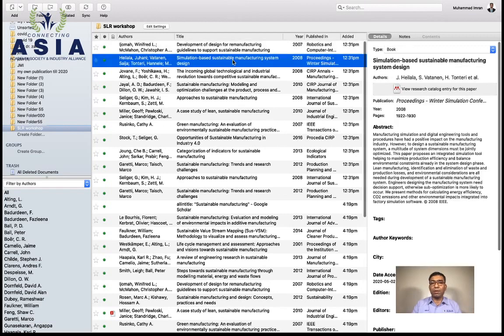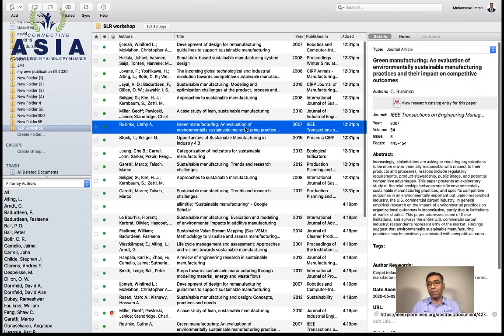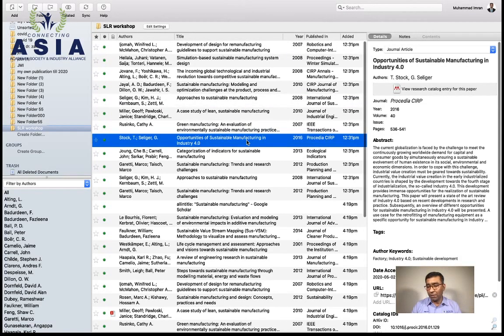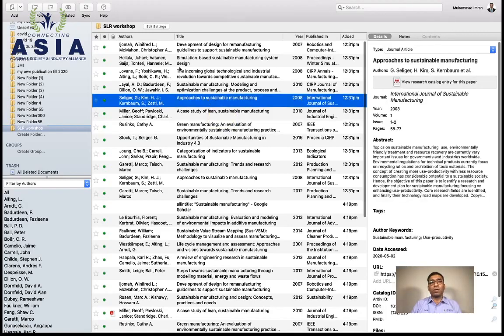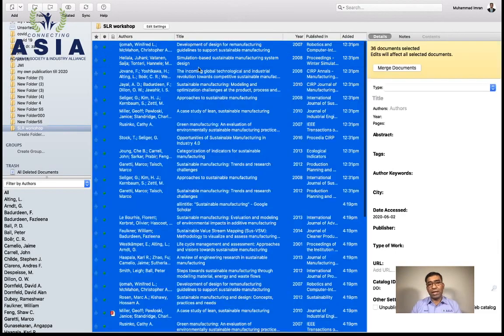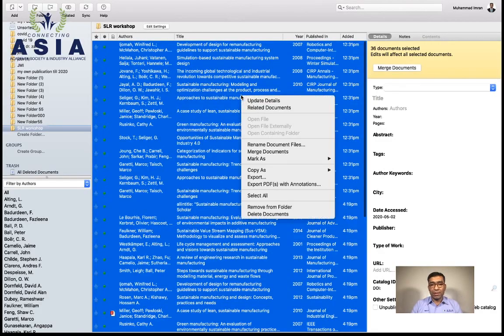Now our data is within Mendeley. The next step is to export it to an Excel sheet. So you need to select all, just click and then right click, and then export.